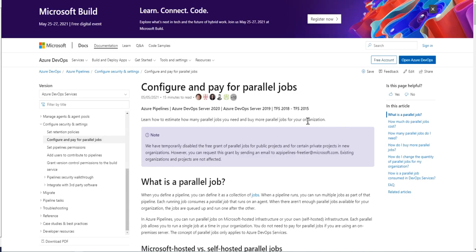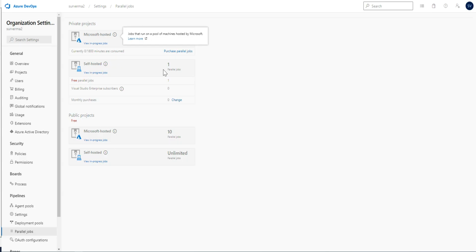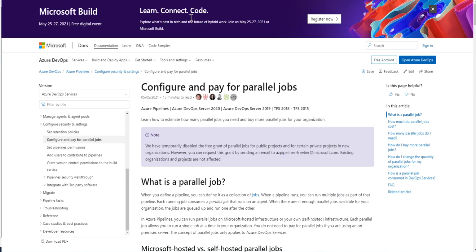There are times when we used to get these parallel jobs by default: one parallel job for self-hosted and Microsoft hosted for private projects, 10 for Microsoft hosted if it is a public project, and unlimited for a public project if it is a self-hosted agent. When I subscribed to Azure DevOps, I got this number of parallel jobs by default. But there is a possibility that when you create a new subscription or a new organization, you may not get that, but you can request Microsoft to provide it.